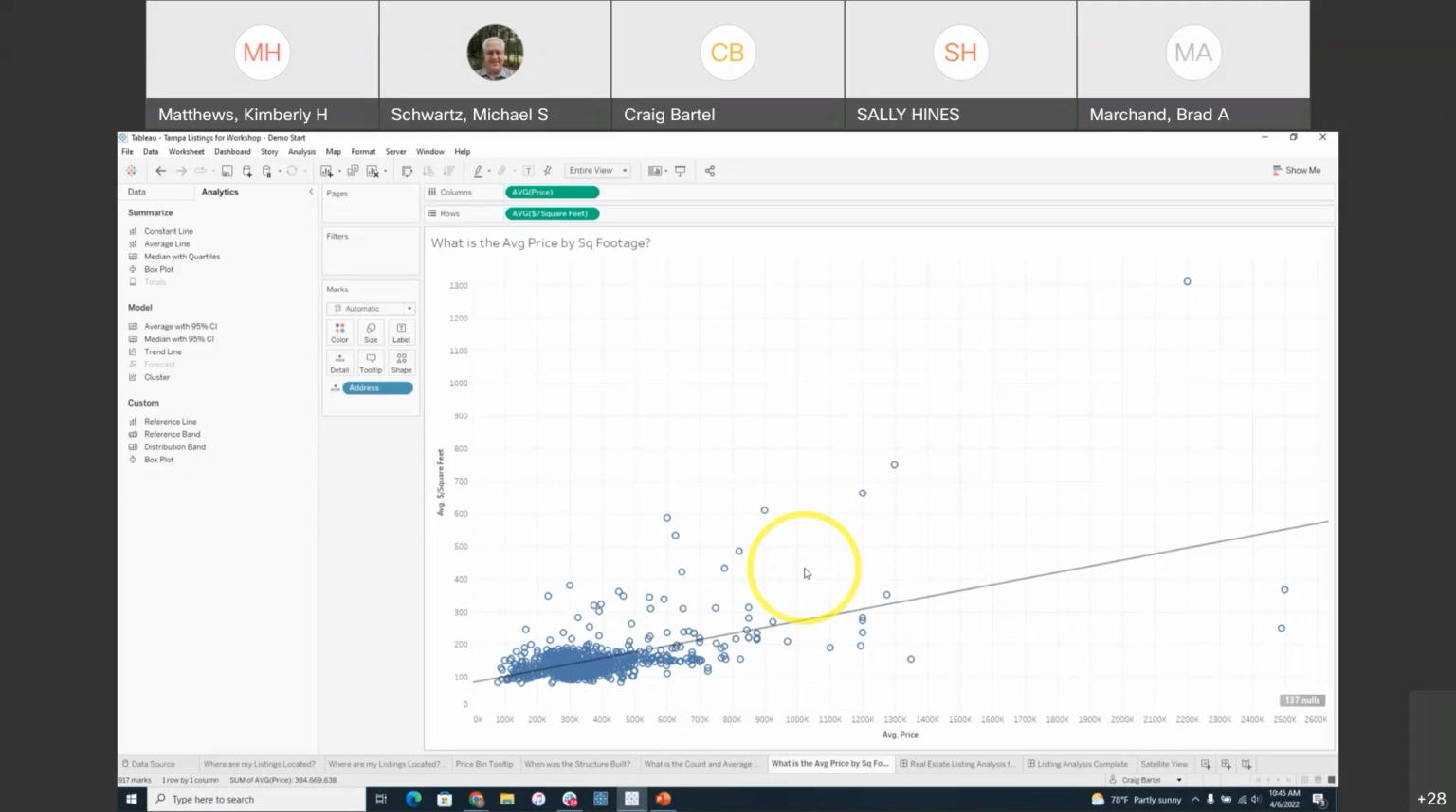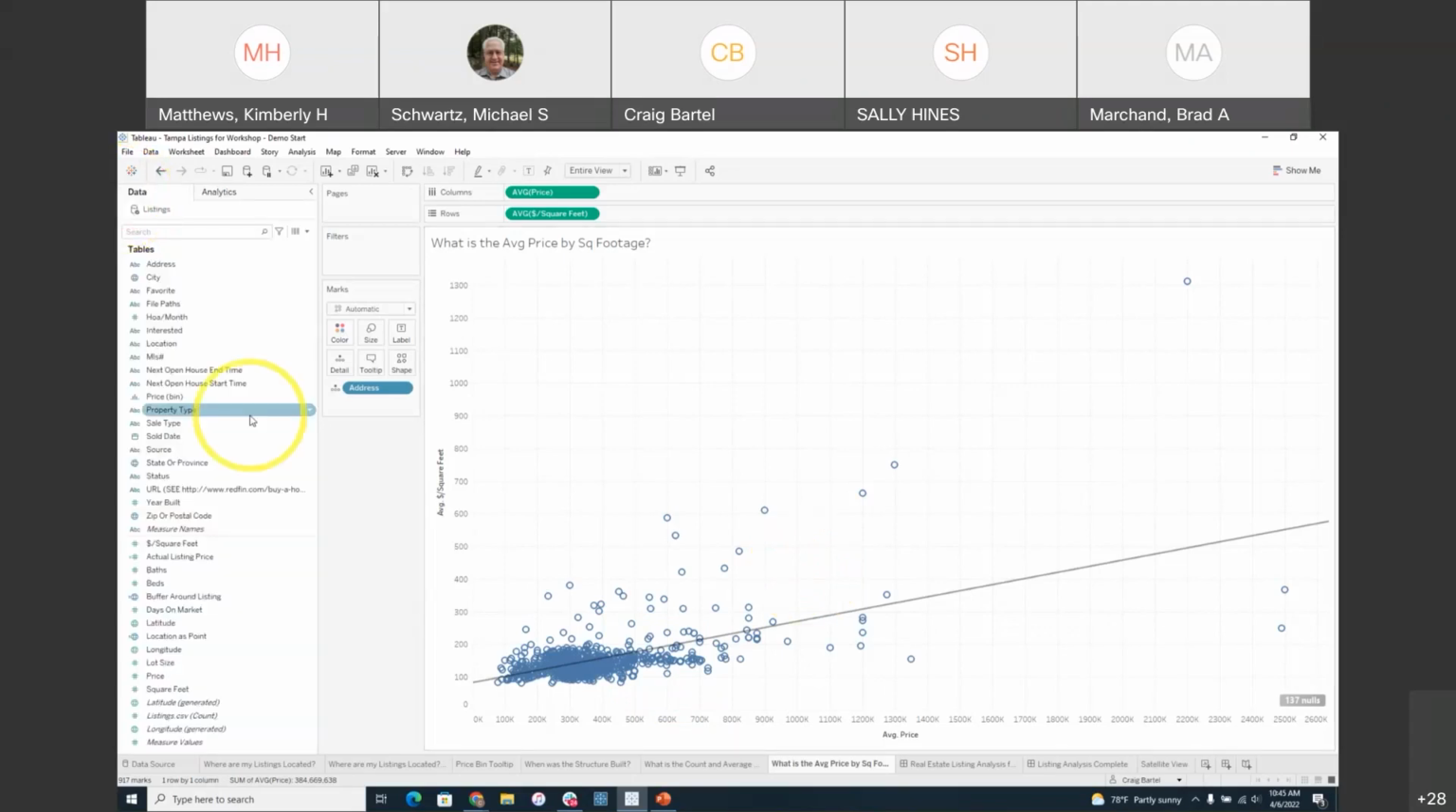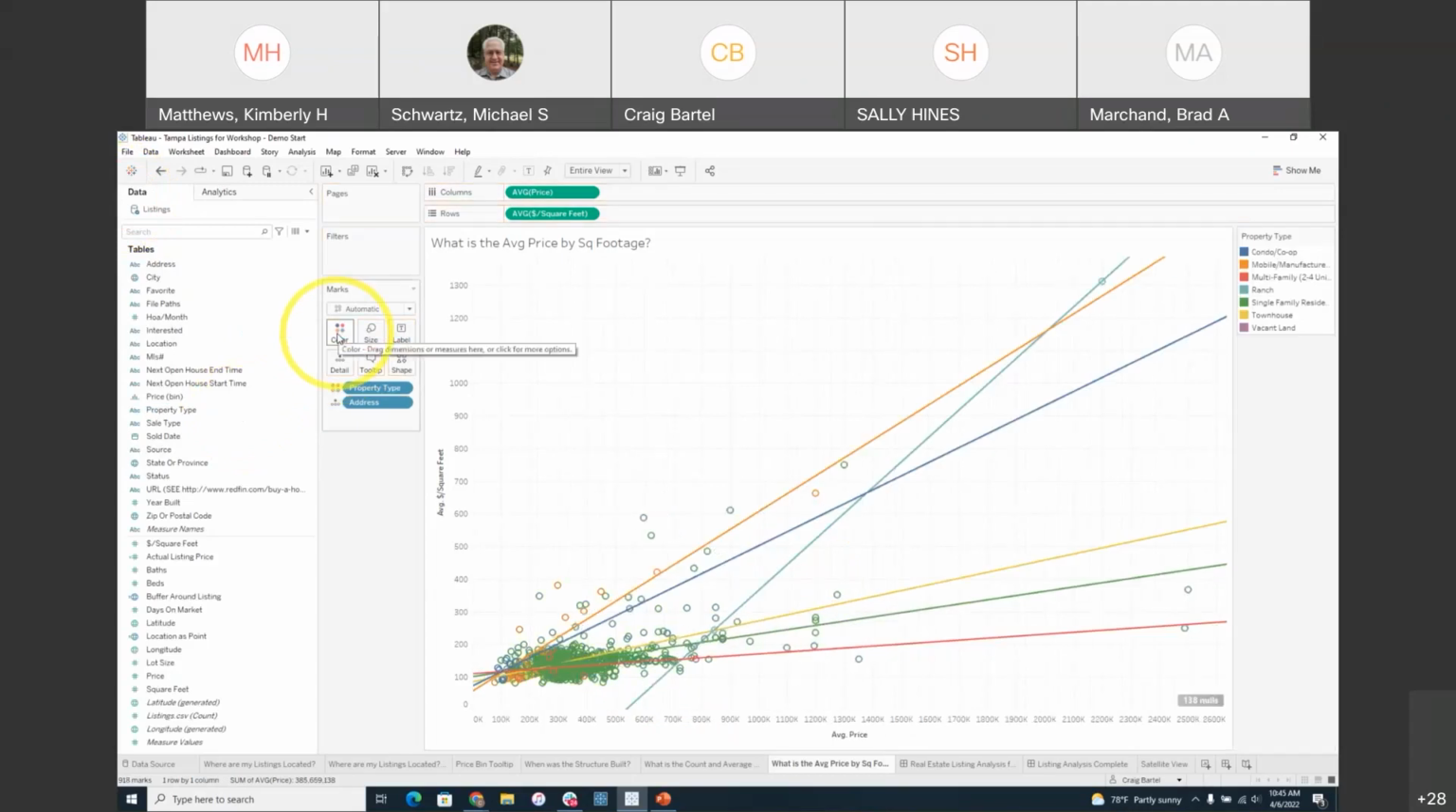As I want to start slicing and dicing, again, I can get even more detail. I could say by property type. I want to color this map by property type, so now you see something funky happen here. It created a trend line for each property type. Well, that tells me something interesting here, right?